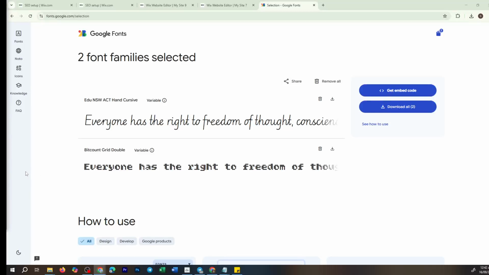In today's video, I'm going to teach you how to upload a font to Wix. Whether you're aiming to add a personal touch to your website or simply want to stand out, customizing your fonts can make a big difference in your site's appearance. So let's dive right in and explore just how simple this process can be.